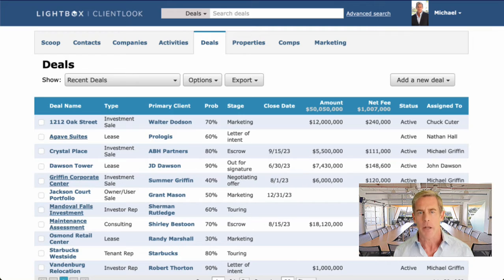Now, the first thing you might notice if you're a current ClientLook subscriber is that there's no more listings module in the menu along the top. That's because listings have been moved into the deals module. Now, the deals module is where you now track any type of transaction. It could be a listing, it could be a requirement like a tenant rep assignment, or it could be anything else with a revenue potential like a BOV, a consulting, appraisal, or whatever.